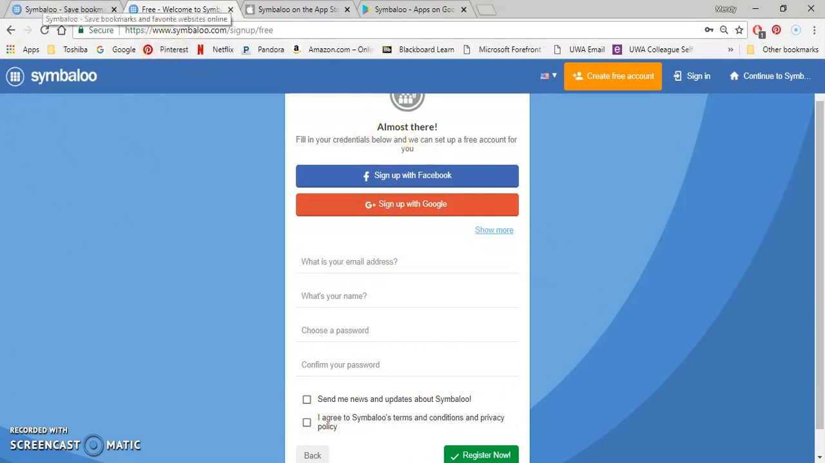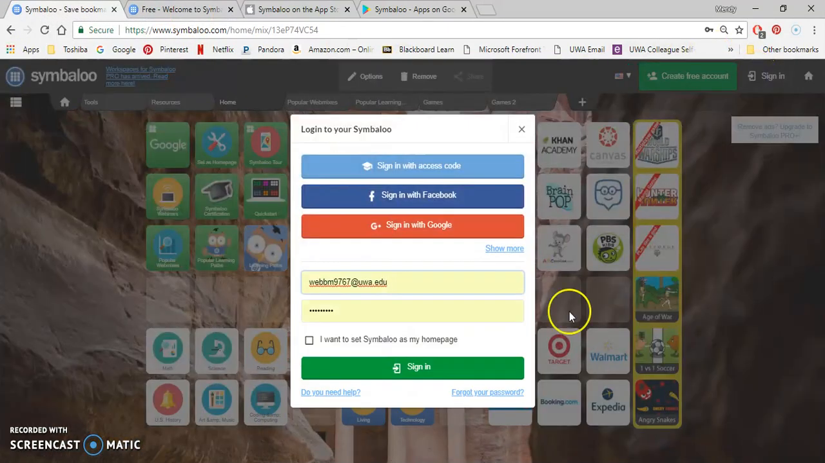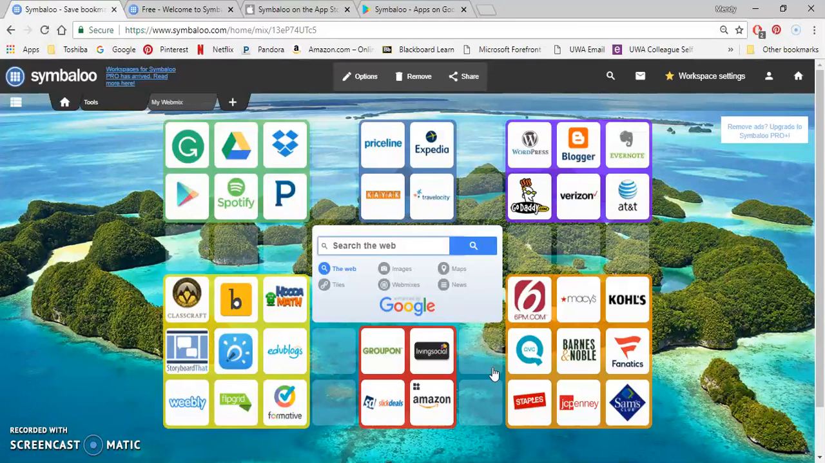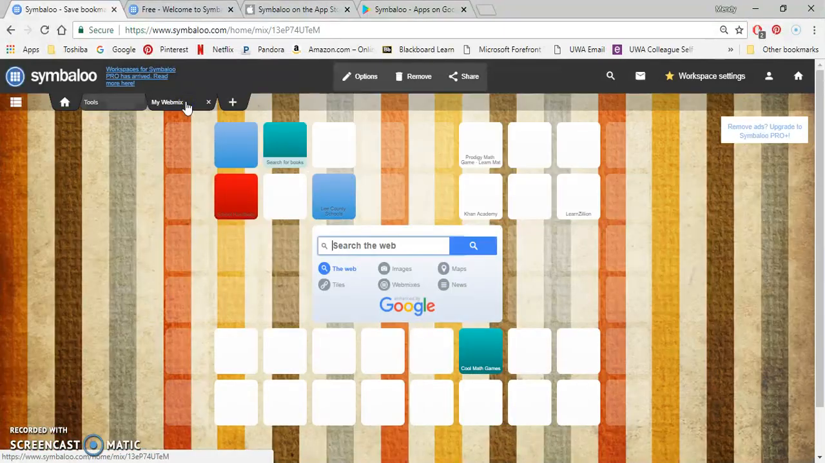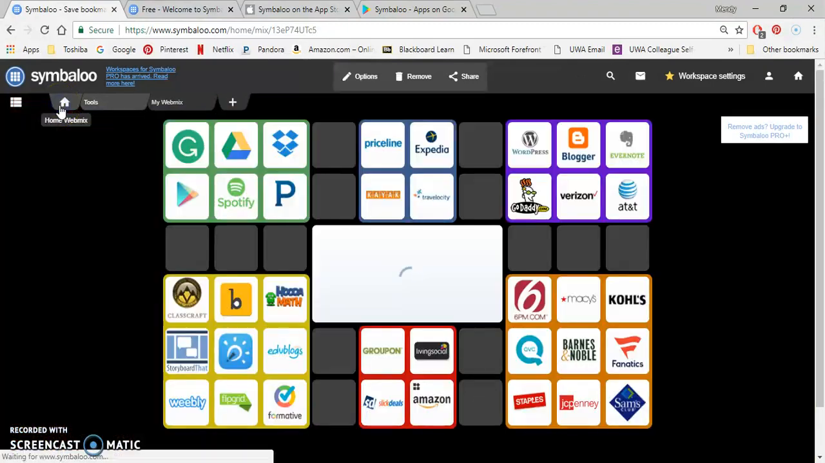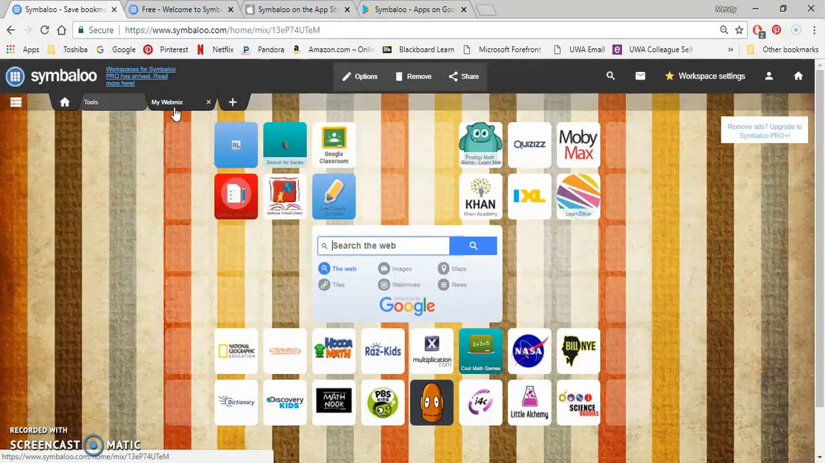So now after you do that, I'll log you into my account so you can see what it looks like. Your home will look like this, and the page that I created is labeled My Web Mix, so I'll click on that. And this is what I've set up for my kids to use.